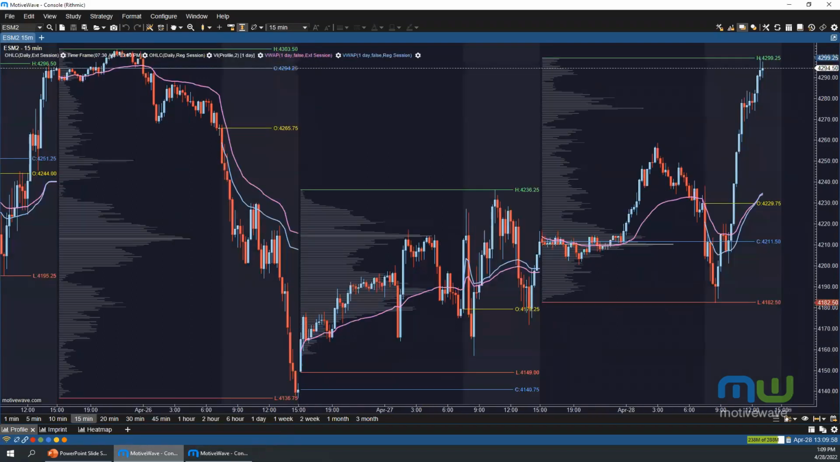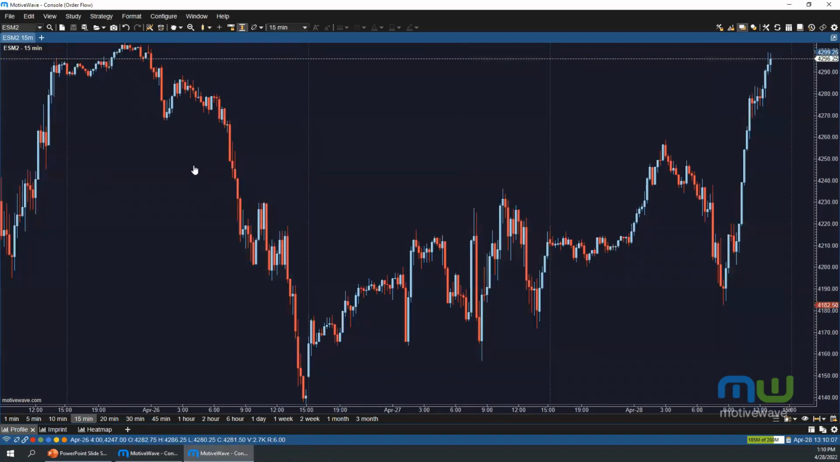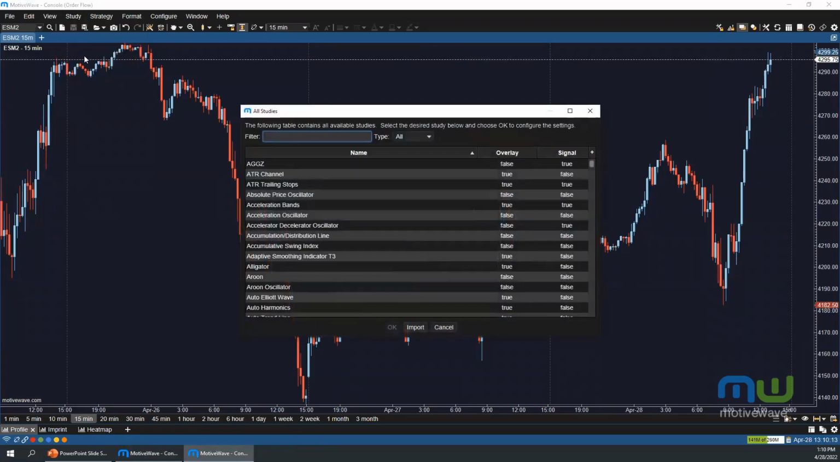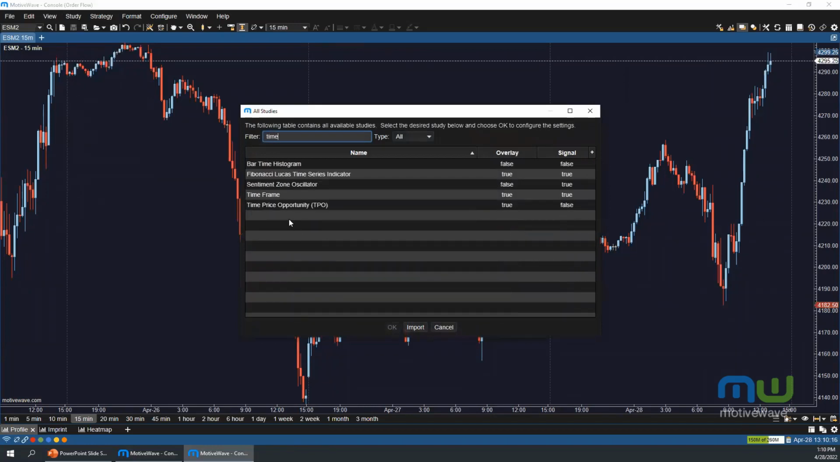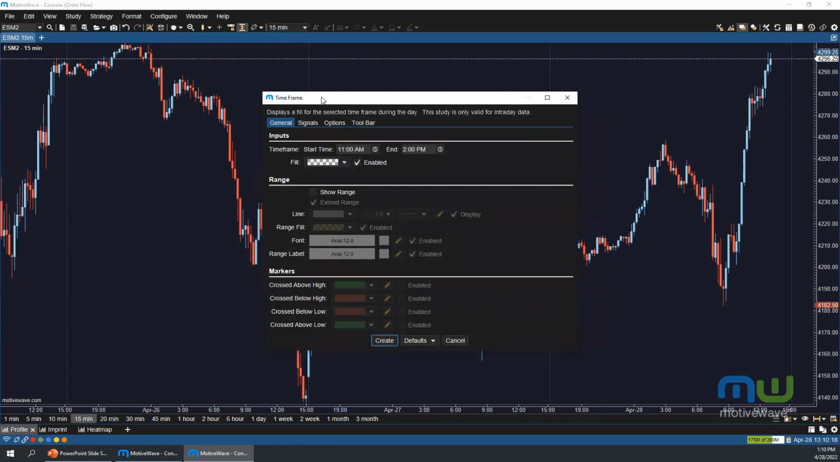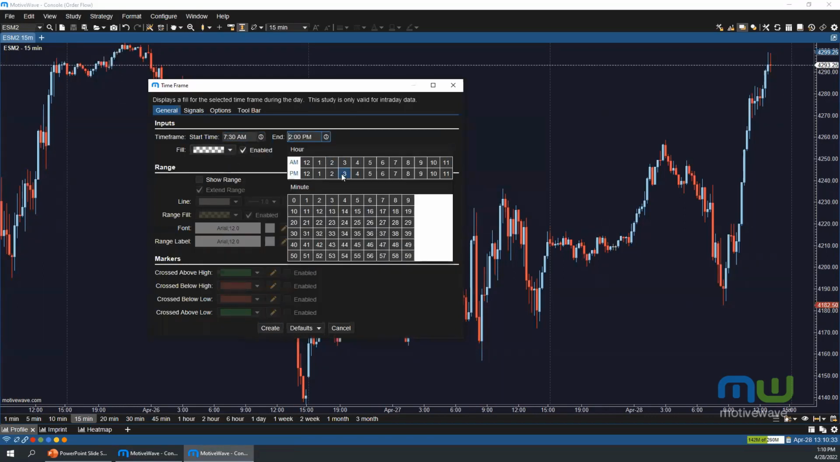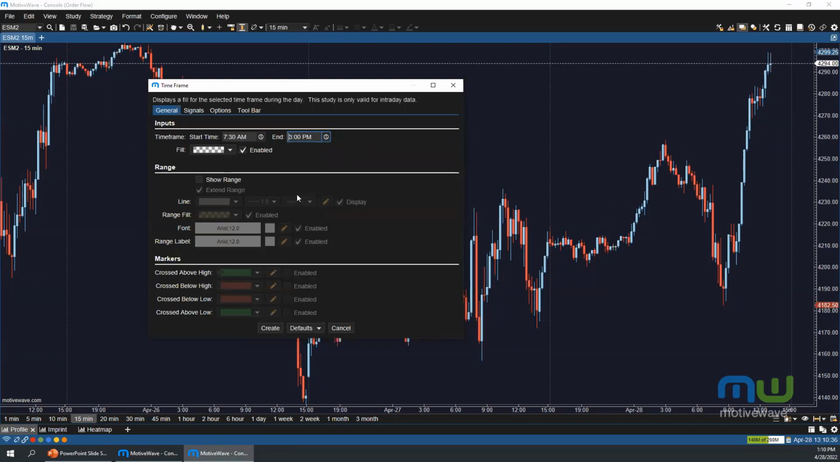So if we go back and take a look at our example chart, we have the RTH with a light colored background here. In order to do that, I could add the time frame study. So let's go to Study, All Studies, and search for time frame, and add this study. So this study will add a background fill for a certain time of day. I'm Mountain Time, so RTH for me would be 7:30 a.m. and that's going to go all the way to 3 p.m. And then I can select my fill color.